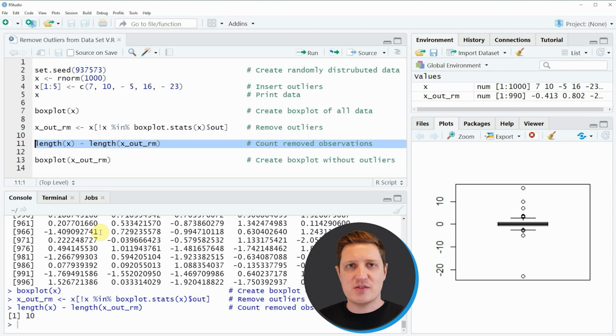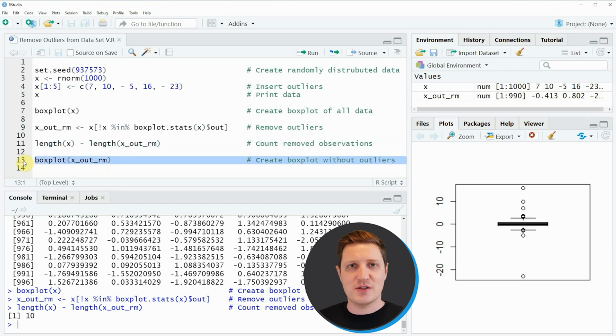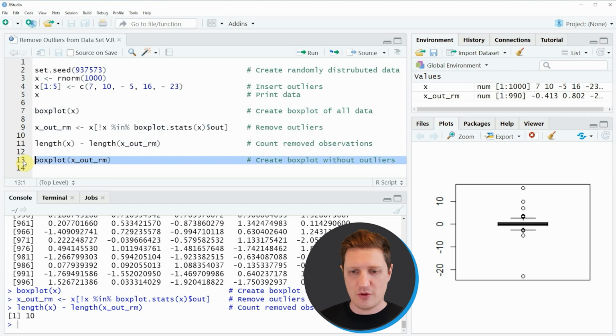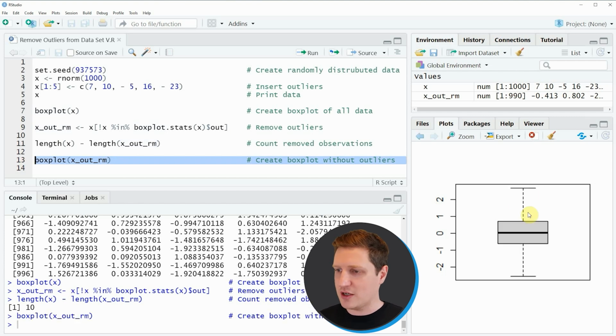Now in line 7 of the code, I have explained how to draw a box plot of the entire data, including the outliers. So let's now draw a box plot that is showing our data without the outliers. We can do that by running line 13 of the code. So in this line of code, I'm applying the boxplot function to our subset without outliers. So if you run line 13, you can see that at the bottom right of RStudio a new boxplot is created, and as you can see, this boxplot is not containing any outliers anymore.